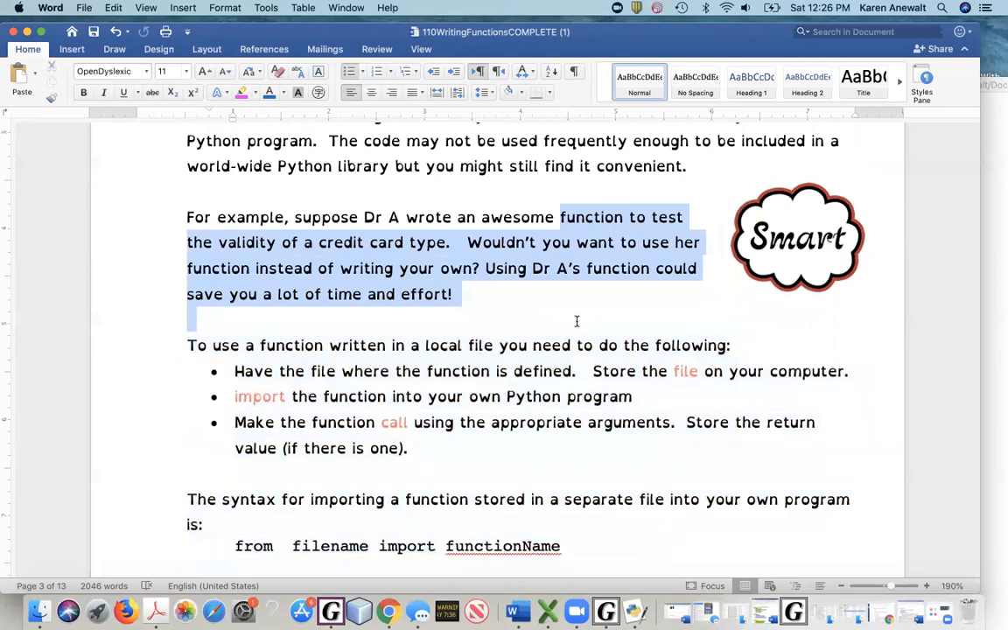So for example, if Dr. Annawalt wrote a function to test the validity of a credit card type, wouldn't you want to use her function instead of having to write your own? It would save you a whole lot of time and effort.